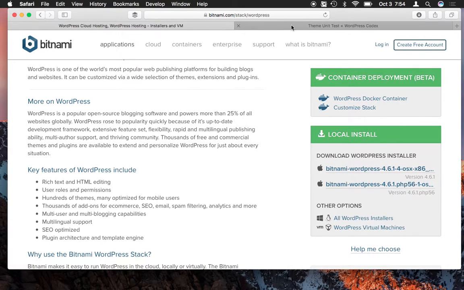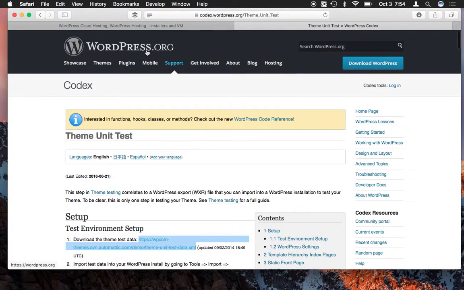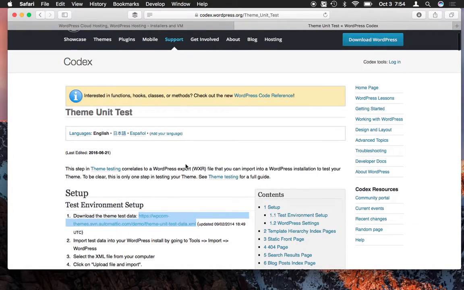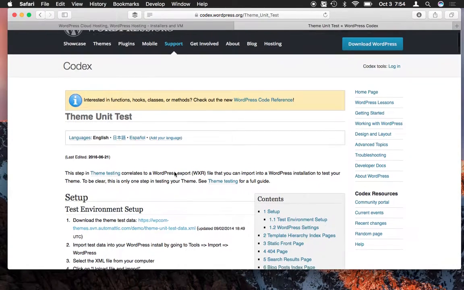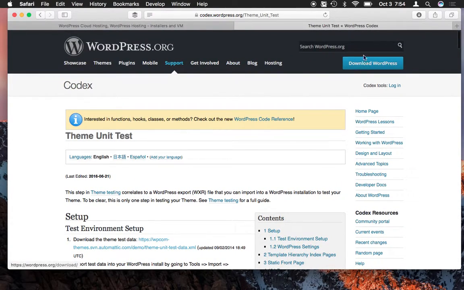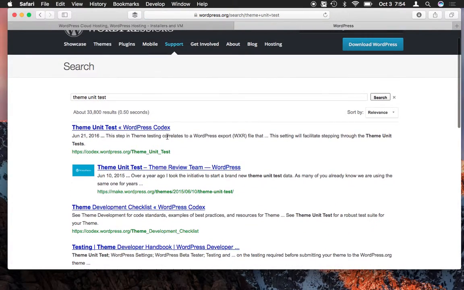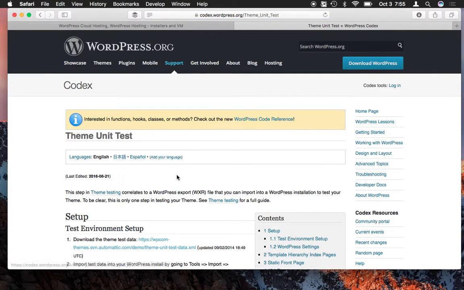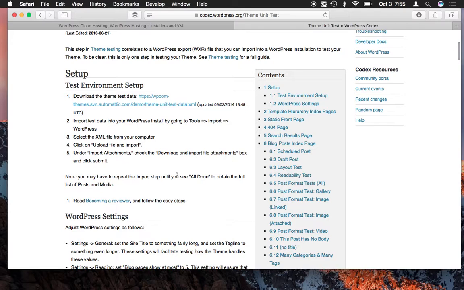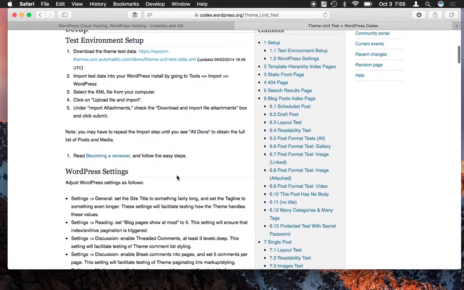The next tab that I've got open is the WordPress.org, and I've got a page for the theme unit test. And if you actually search for theme unit test, it will be the first thing that comes up. And what's useful about the theme unit test is that it will install a bunch of content that will give you an idea of every possible scenario for your website.